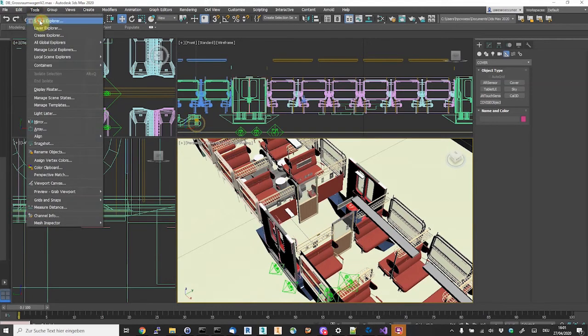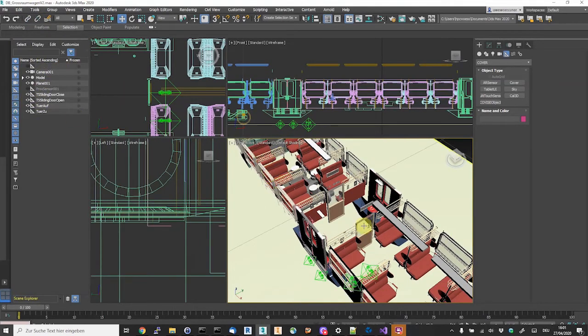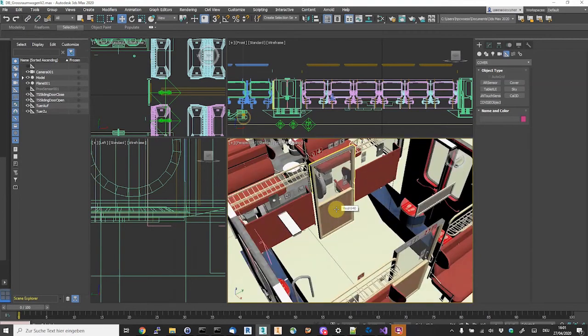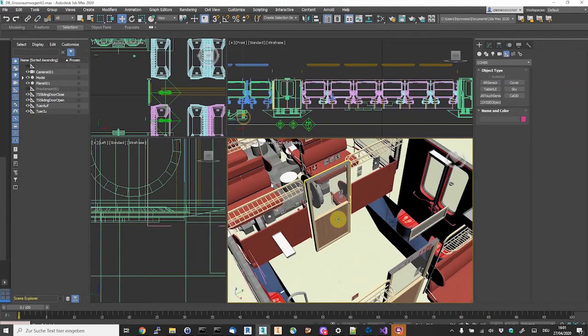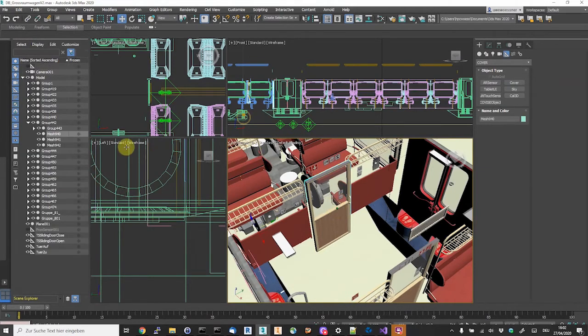I also open the Scene Explorer if that's not already displayed. It will help us in finding the right objects. So this time we want to animate this left door here. If you select it, it will highlight over here in the Scene Explorer, and you will also see a group above the node we just selected, and this is the whole door with both the door handle and also the signage on the door.